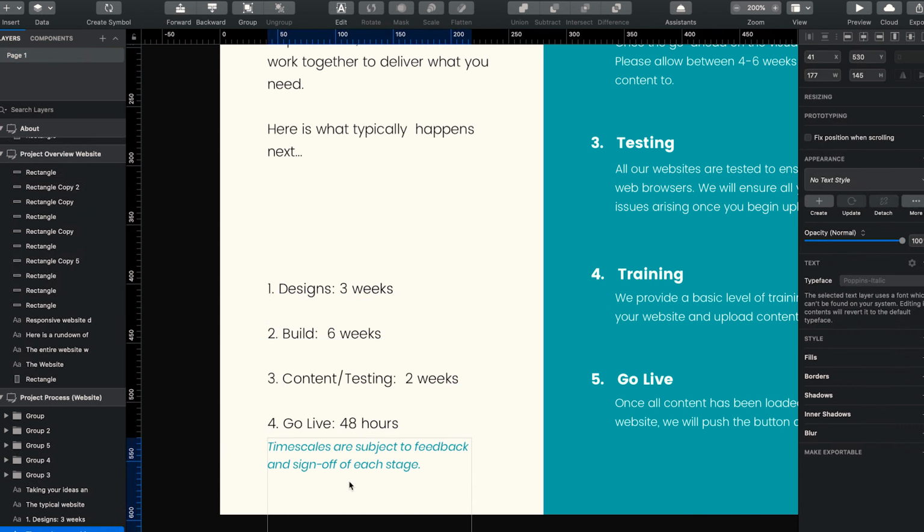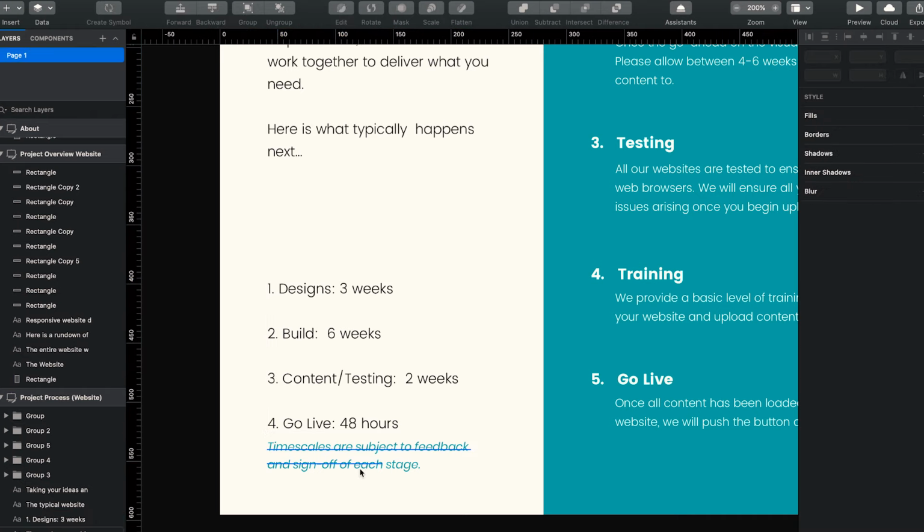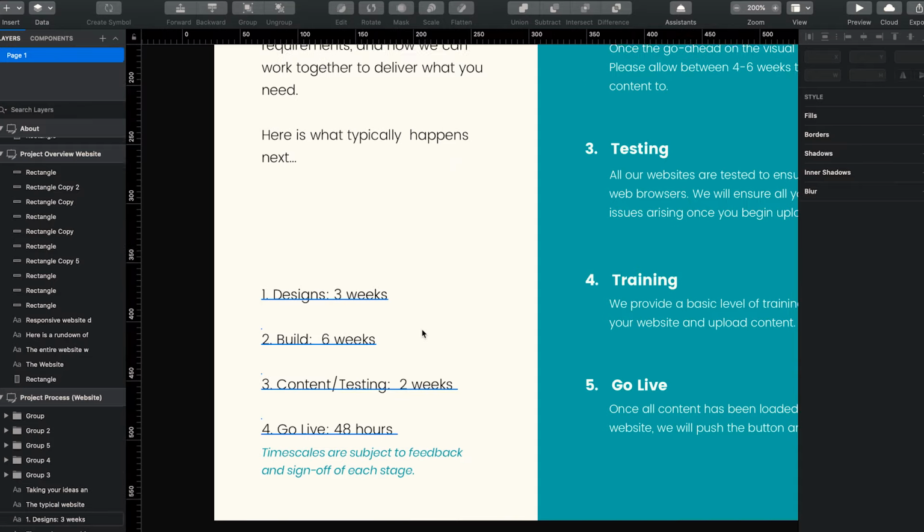Important message here is highlighting that timescales are subject to the feedback and sign off of each stage. I found in the past that a lot of businesses drag their heels with providing feedback and stuff like that. It delays the project, and then they blame you for things being late. So that kind of just highlights that they need to be on the ball as much as you do.